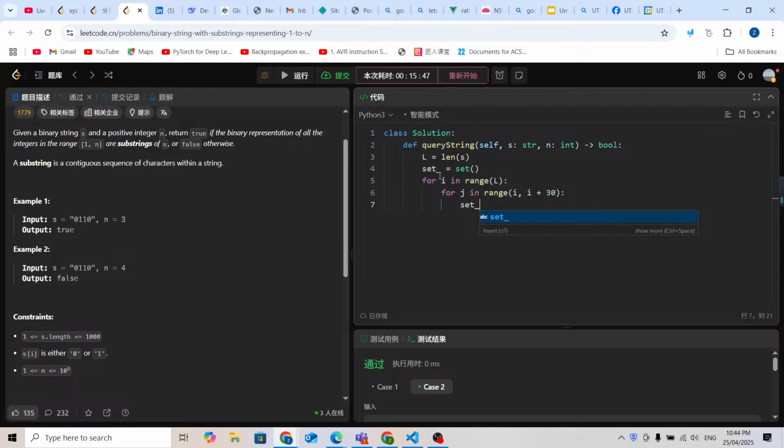For this set, definitely there are not so many numbers. At most there are going to be like 1000 times 30 numbers. That is not big, which is why we can solve it directly. So we're going to add such a number. It's going to be an integer, s from i to j plus 1. That is going to be all the possible cases, but it's going to be a binary number.